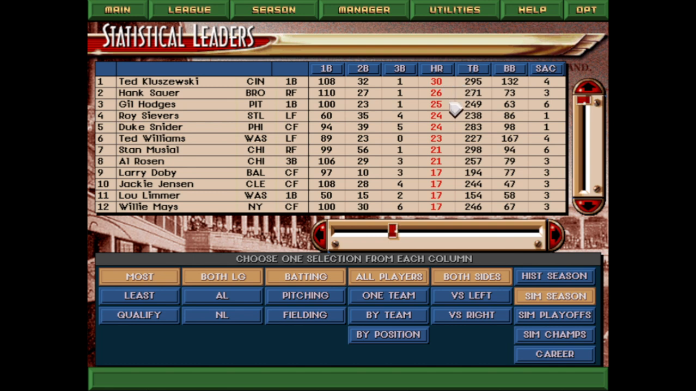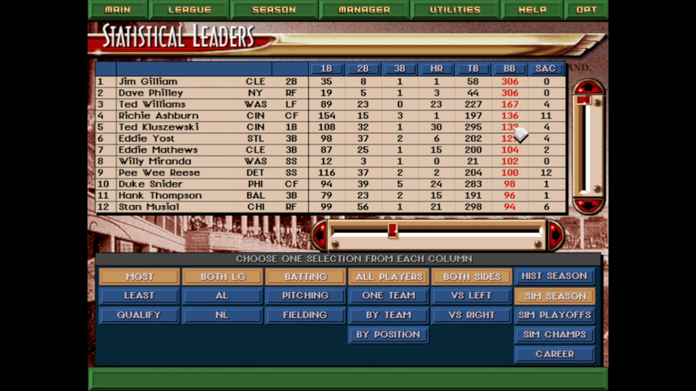And home run. Yeah, home runs are definitely suppressed here a bit. Kluszewski with 30. Sauer, Hodges, Severs, Snider, Williams. Oh, look at Williams though, 167 walks. Let's look at that. Well, that's really interesting. I'd have to see why that happened there.